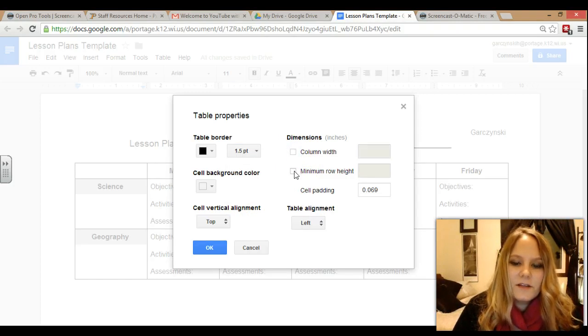I'm not going to do that because obviously the information inside of those changes every week, so it could change the size of the columns and the rows. So I'm just going to let that be an automatic thing. And then vertical alignment and table alignment is what I wanted to show you.